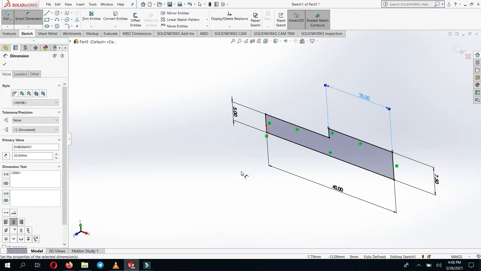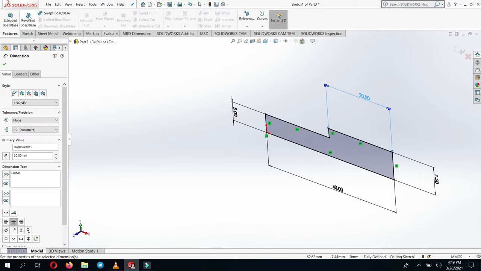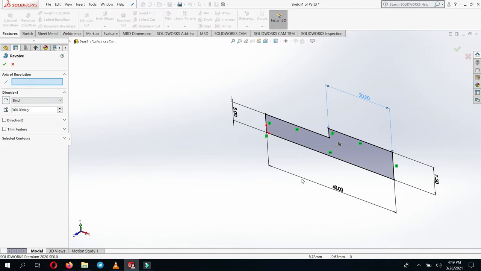Make sure always that all your entities or your sketch are black in color, meaning that it is already fully defined. As you can see in the status bar here, in the lower part of your window, it's fully defined. Next, go to features, select revolve boss base, select the axis of revolution, which is this one, and then click check.